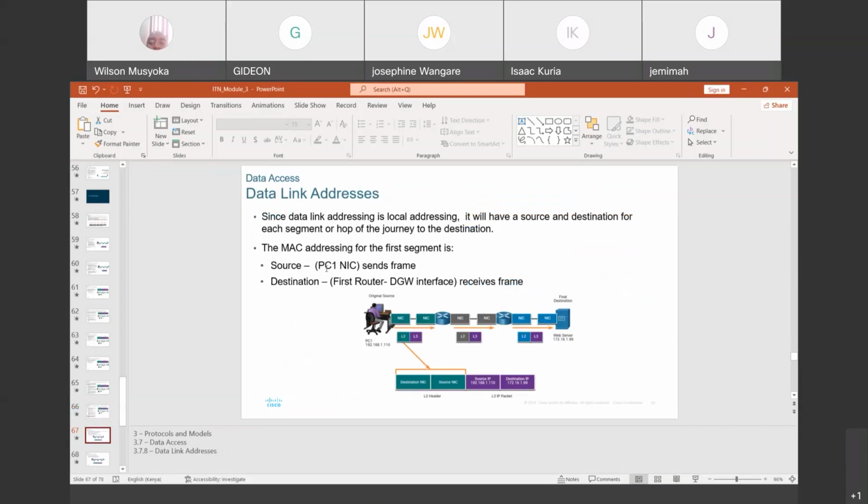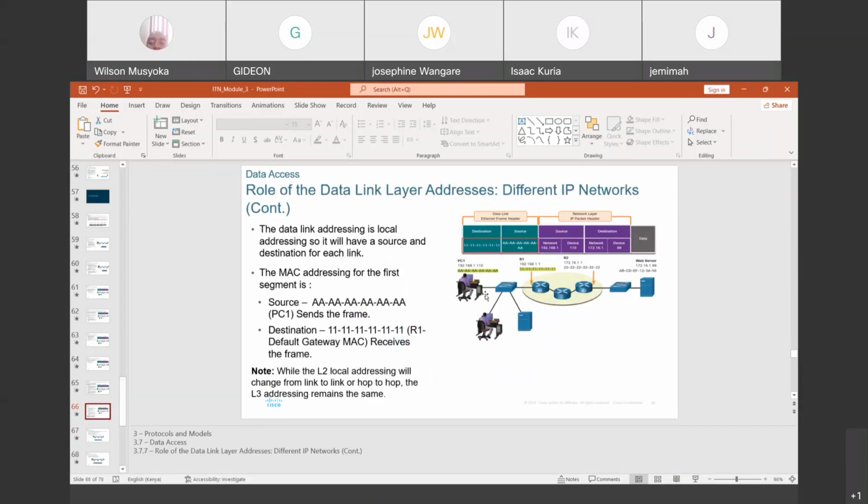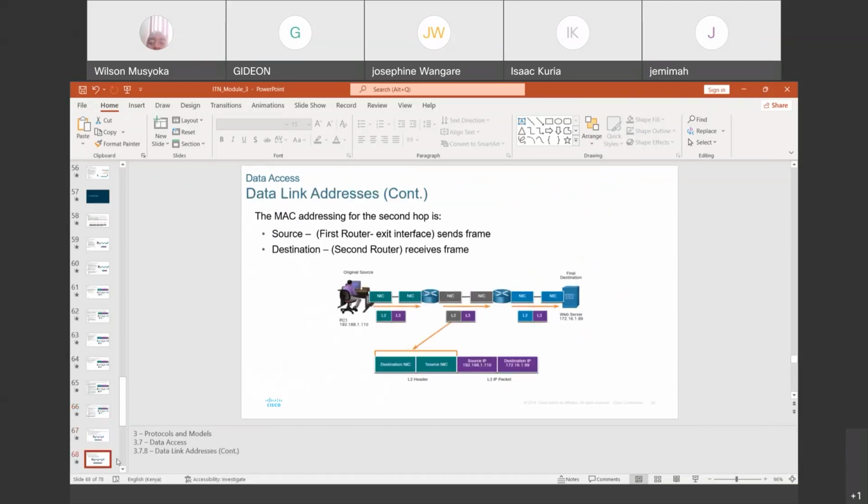And that is where we are going now to the data link addresses and how they are going to work. So data link addresses, they will operate on the same local area network and the source in PC1, which is shown here, was AAA here, the source. The destination was 111 because it is this next device over here. So after that, what happens is that we are going to have the MAC addressing for the second hop, which is fixed. And so here it is the NIC card reading the NIC card of this router and the NIC card of this router until you get to the destination.